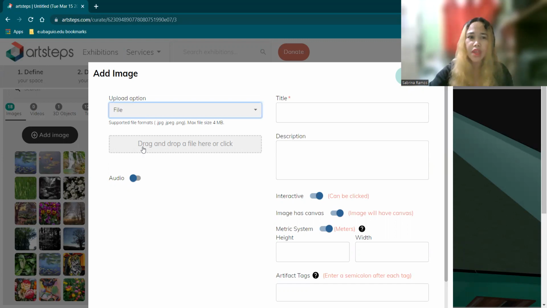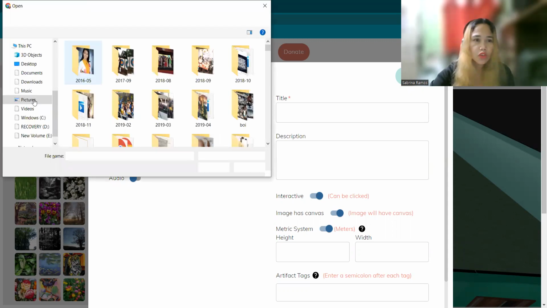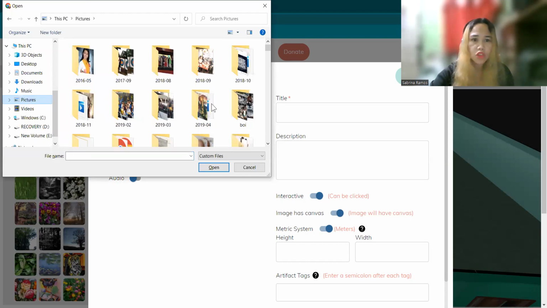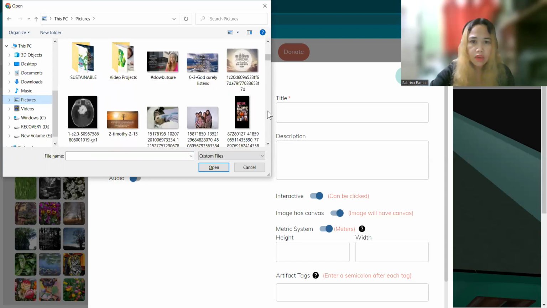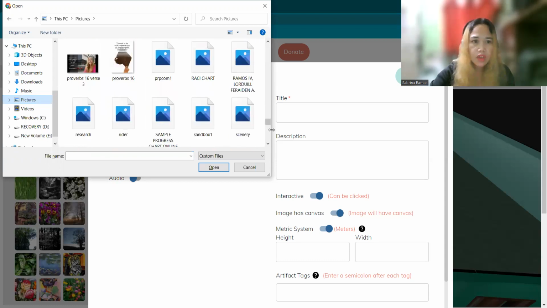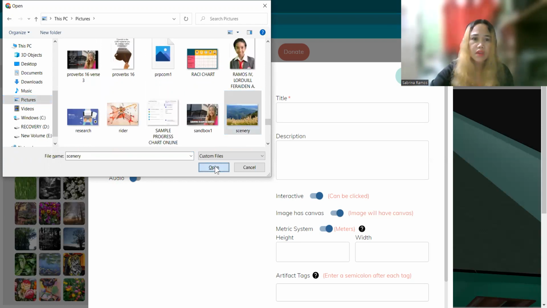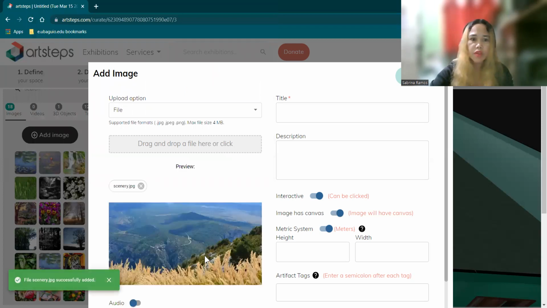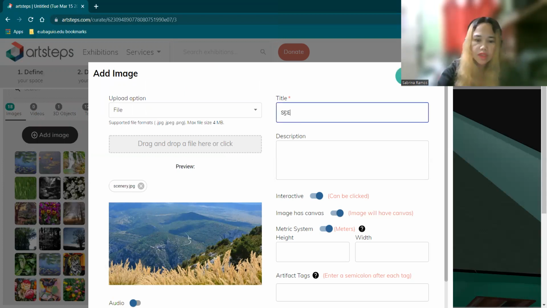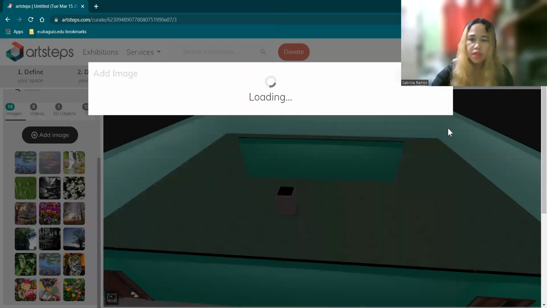Although I don't actually have any artwork in my files, I will just grab any photo that I have there just to show you how you do it. So this is the picture. So let's see if we can have a good picture for our artwork. So scenery, let's get that one. Okay, so let's see if it will be dropped here. Yeah, we have it here now. So we can just write a title like scenery, and then save it. We have the save button here. So just save it, and we will see it already in our images.